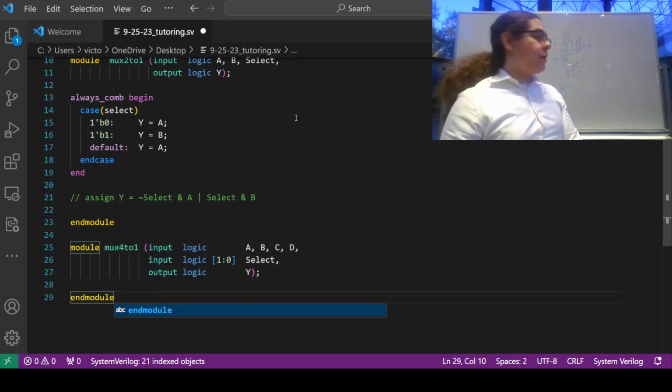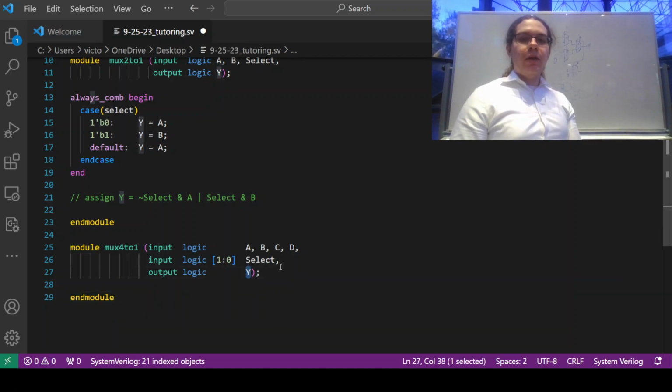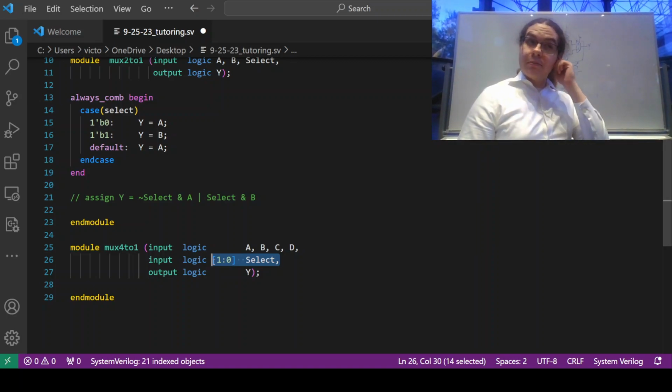All right, so is everyone all right with this port list? We have our 4 signals coming in. That's why it's a 4 to 1 mux, and we have our 1 signal coming out. And then we have 2 select lines, one for the first column of multiplexers and one for the second column of multiplexers. So any questions on that?